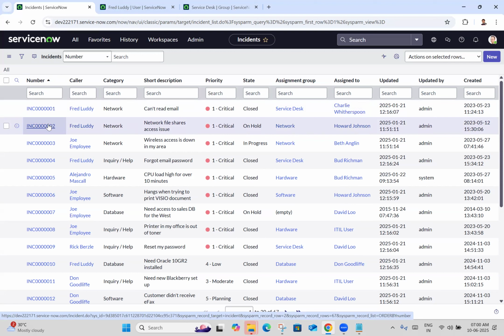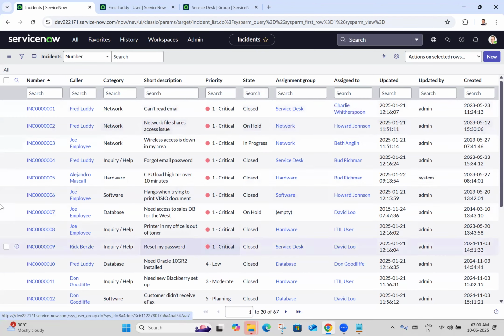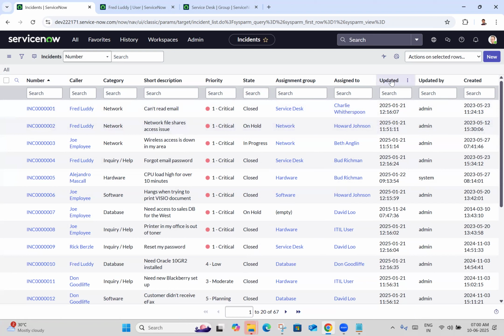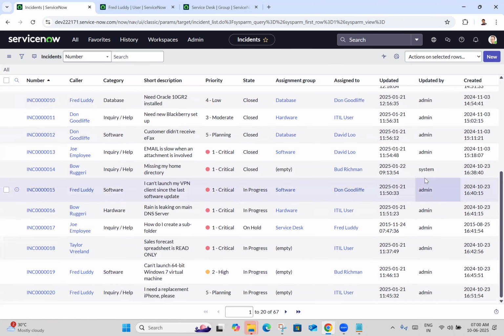Got it, everyone? Next, we have some system fields like created by, updated by, and sys ID. Within this list view, these three are system generated fields. If you are doing something within the record, these details will be updated every time. If we scroll down, here we have pagination.